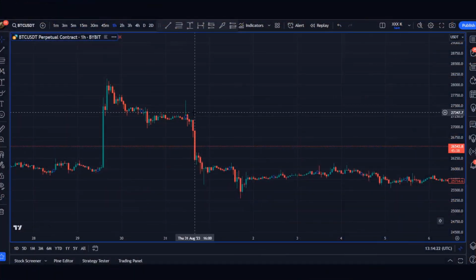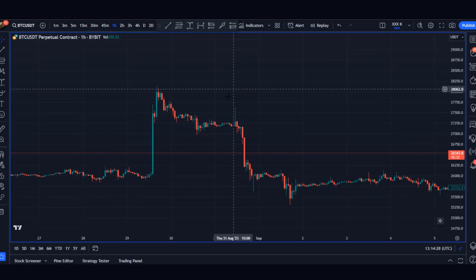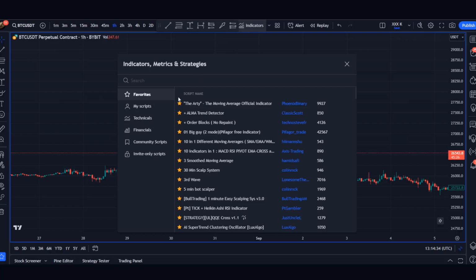Let's start now with the charts, where I'll explain everything to you in detail. I'm just using the Bitcoin USDT hourly chart as a small example so that you can see why I say I don't want to trade it. We're just going to start with the indicators.